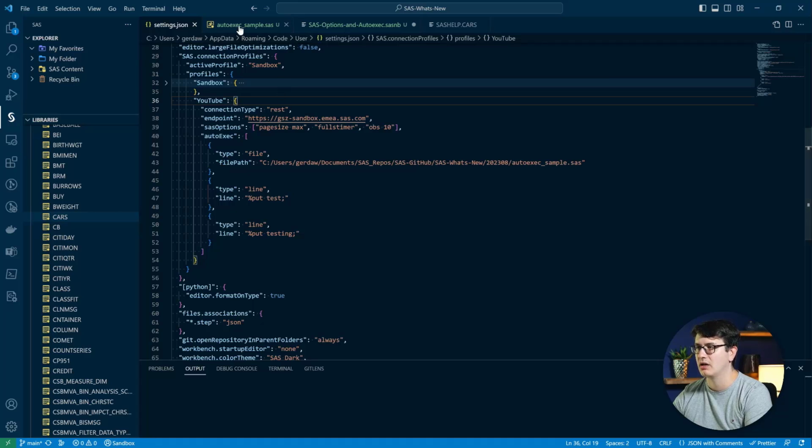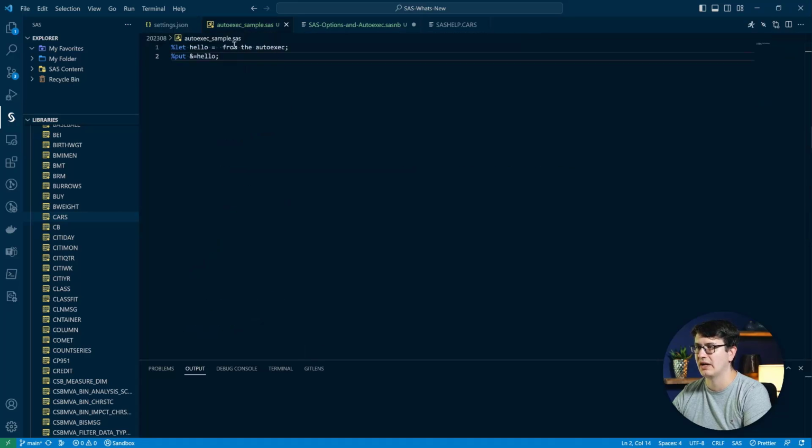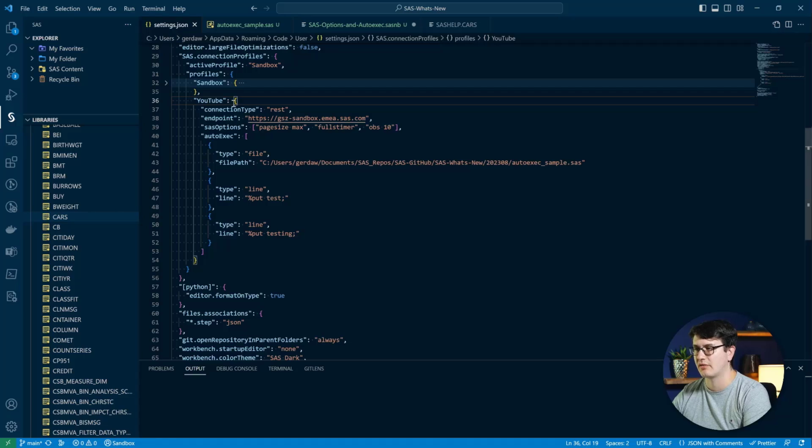Let's quickly take a look at that file. We have %let hello equals from the Autoexec, and then we put this hello macro variable. So from the execution order, we would first expect the %let and the %put with hello from the Autoexec file to show up in the log, then test, and then testing. So let's take a look.